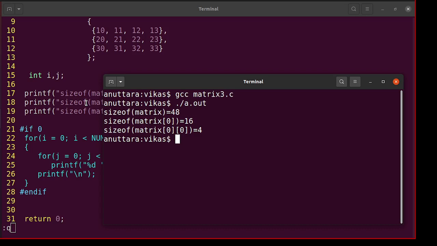Hopefully when we pass the matrix to the function, it becomes just an address. So we will pass this matrix to a function now, and we will demystify that.